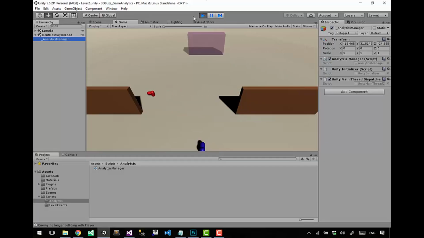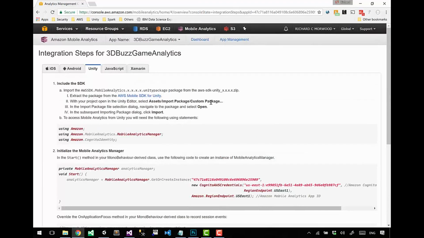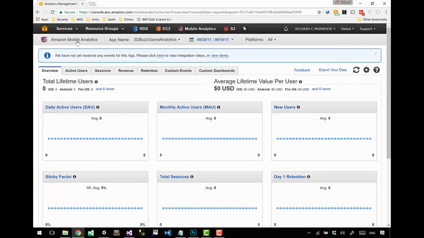Okay, so let's pause because we might or might not see data on the management console here. Your app data will appear in the mobile analytics dashboard within 60 minutes of running the code. So there might be a delay before we see it. Let's go to mobile analytics. Have we seen anything yet? No, we haven't. Not yet. So we're going to press pause, code the next part, and eventually that data will be there.